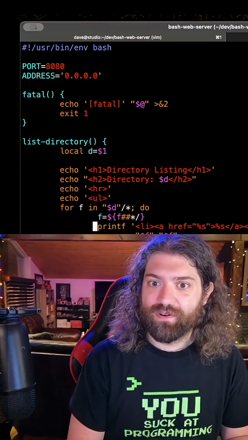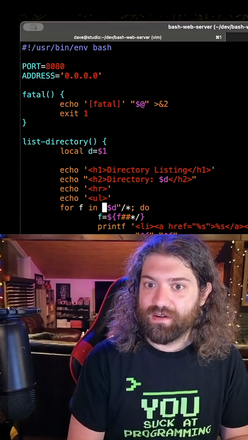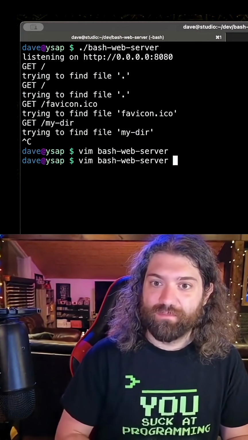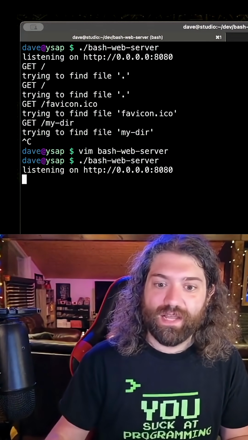Let's go ahead and edit the bash server. We list the files in the directory here. Let's go ahead and do that. Just add dot dot to the list of things we're looping over. That's it. So at the top of the list, our dot dot will be there.